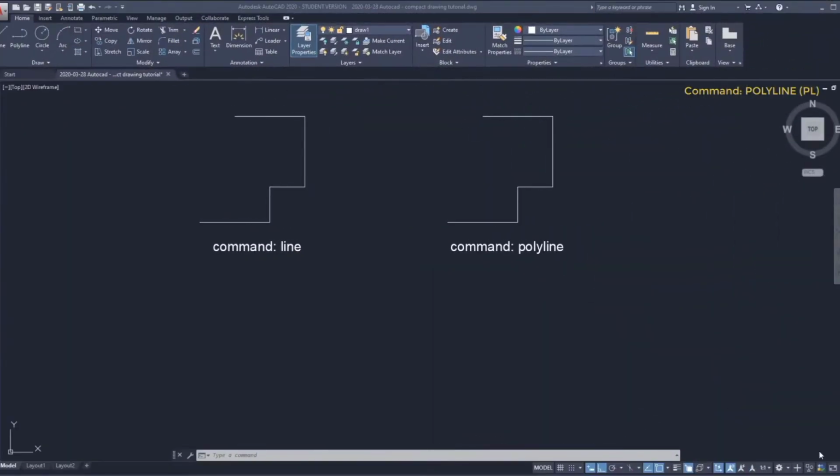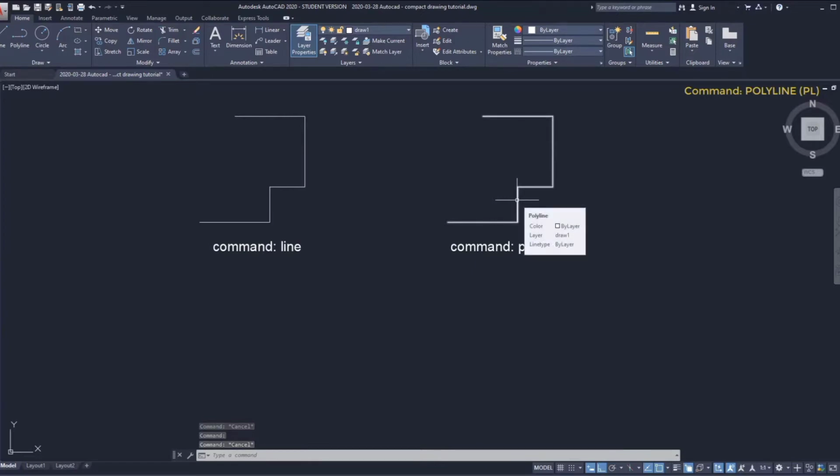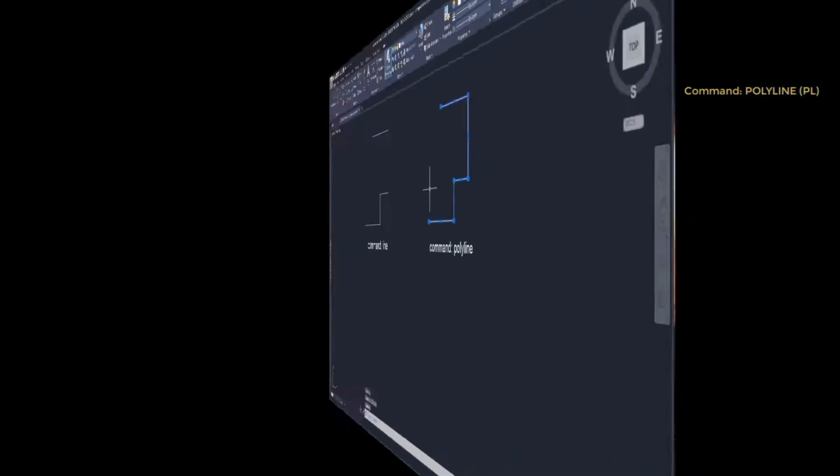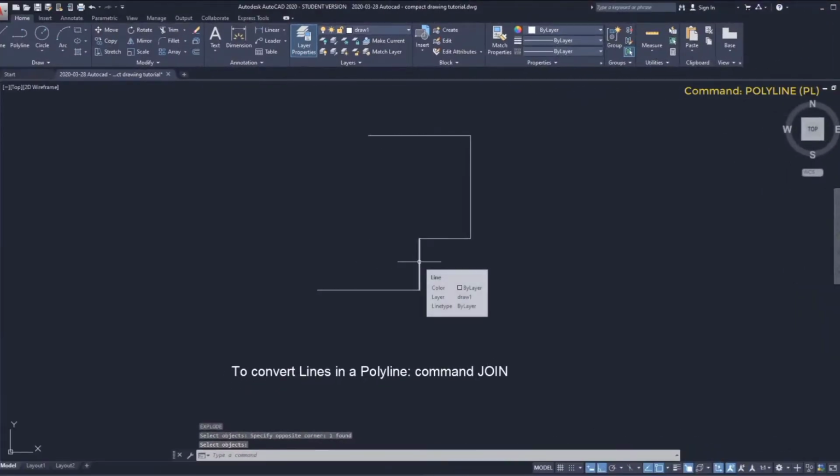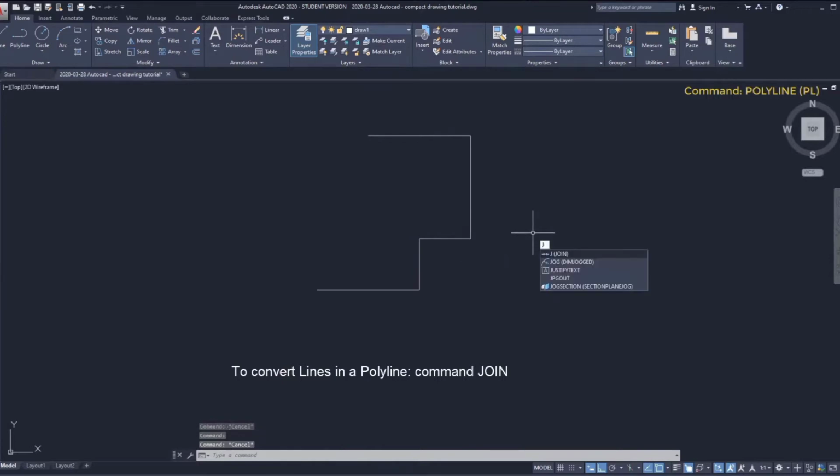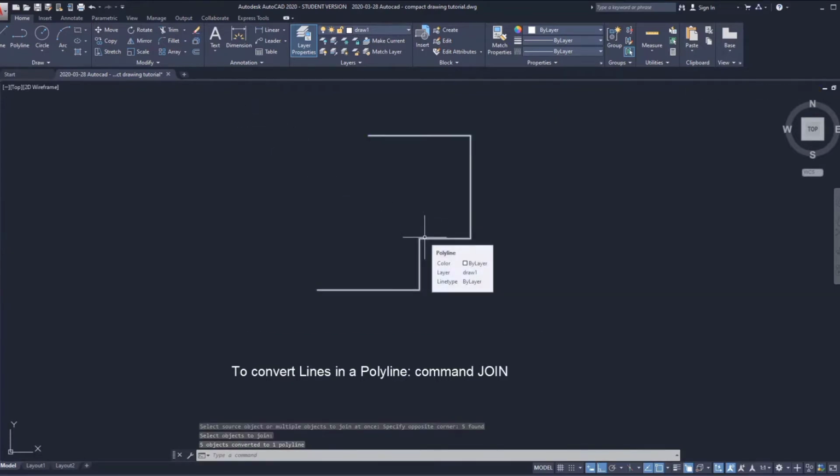So, the main difference between lines and polylines is, when I draw these objects using the command line, they are all independent. If I do the same thing using polyline, it creates a single object. How to convert lines in a polyline? It's very easy. I can use the command join, type join or the shortcut J, press Enter, select all the lines and press Enter again. This is now a polyline.